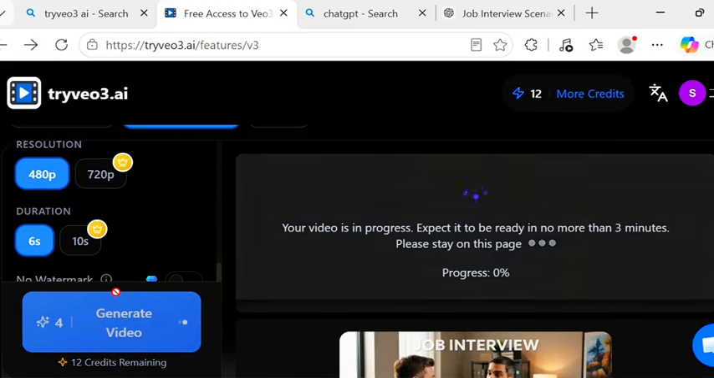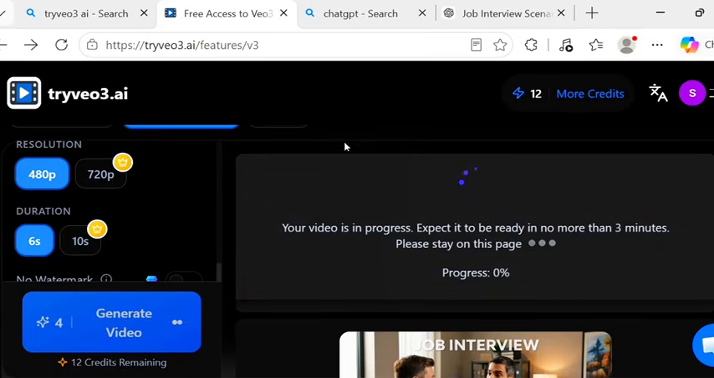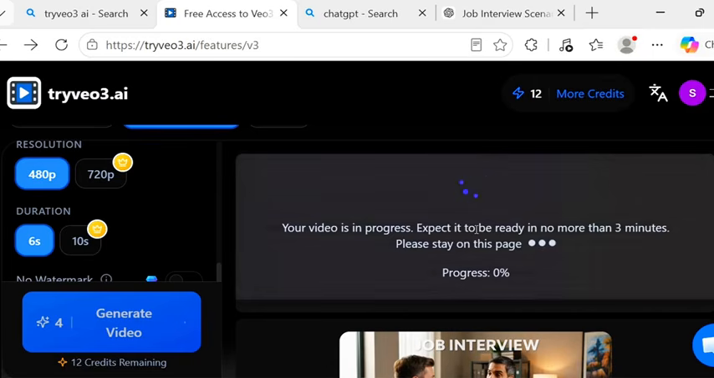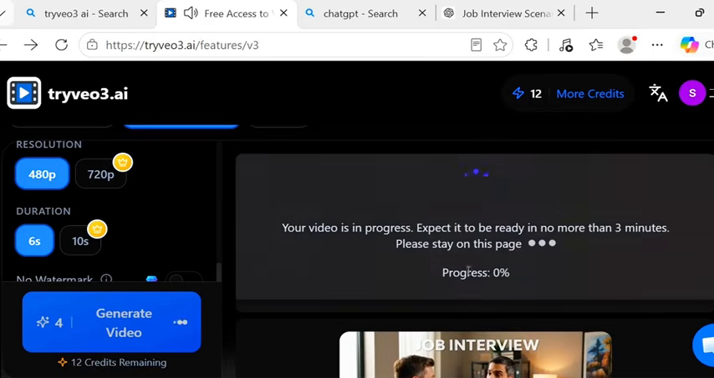Now when you are generating video on this website, and the credit they gave you here finishes, and you want to get more credit, and you don't have money to do so, all you have to do is log out and log in with a new Gmail account. When you log in with a new Gmail account, you are going to get access to it again, and you continue generating your video. One thing I like about this AI tool is that you can extend video. Yes, you can extend your video. So you can be using it to extend your videos.